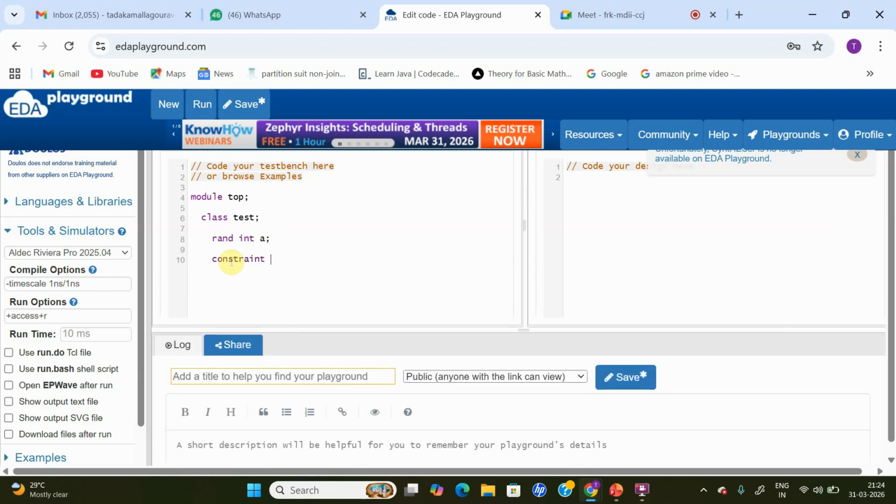What is the constraint over here? a_range is the constraint name, and a should be less than 5. Okay, this is what I have written over here. Now, followed by endclass.